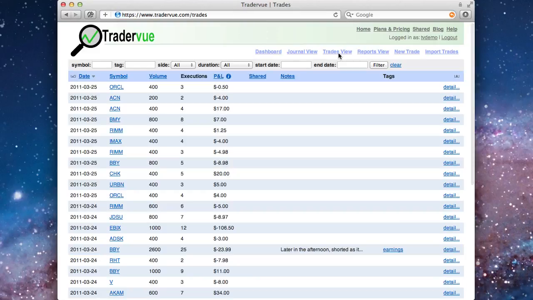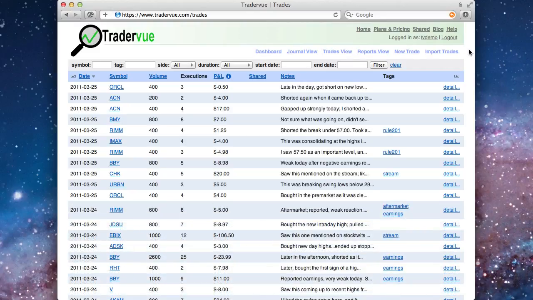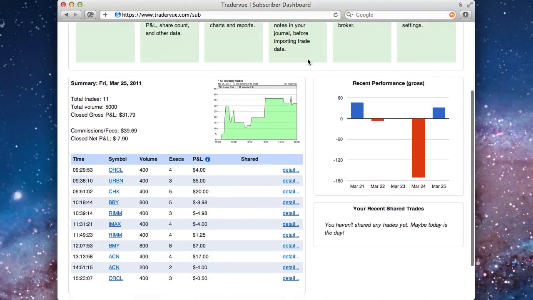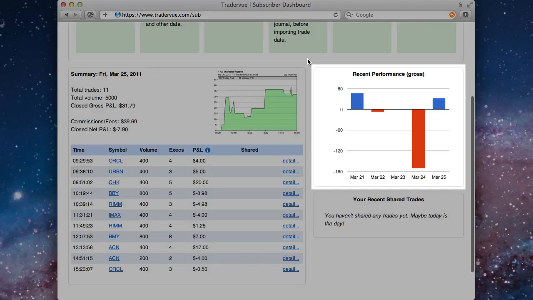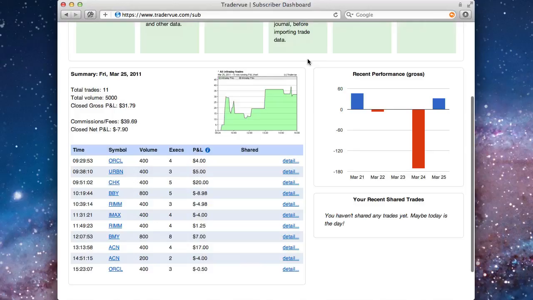Now off camera, I'm going to add notes and tags to a few more trades. Okay, there we go. Now that we have some trades in the system, let's take a look around. Let's click on the dashboard, which will normally be the first page you see when you sign into Tradervue. What we see here is a summary of the last trading day that you had, including the trades that you made, how much volume you did, etc. And we'll see your recent performance from the last 5 trading days, along with the list of trades that you've shared and any comments that you've gotten on those trades.